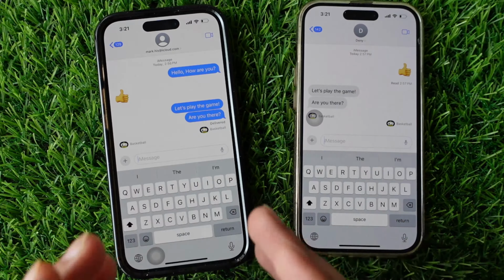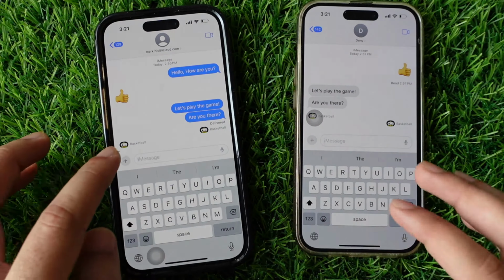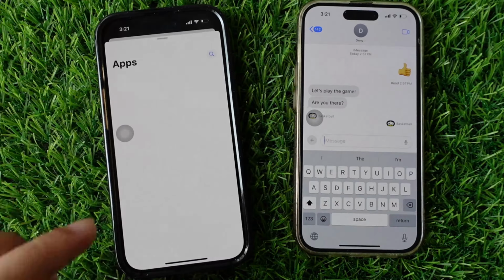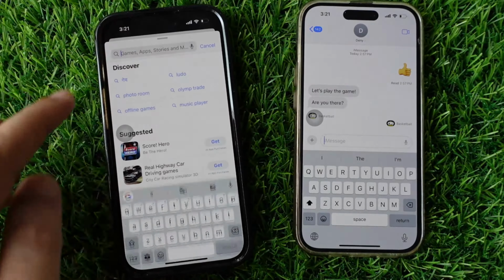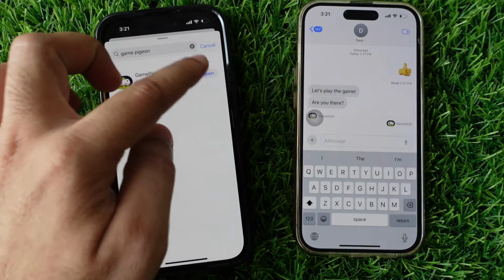First, download the GamePigeon app from the App Store. To download, tap the plus button next to the message box, swipe down and tap on Store. Search and download the GamePigeon app bundle. If already installed, then open or find the GamePigeon under the plus icon beside the message box.